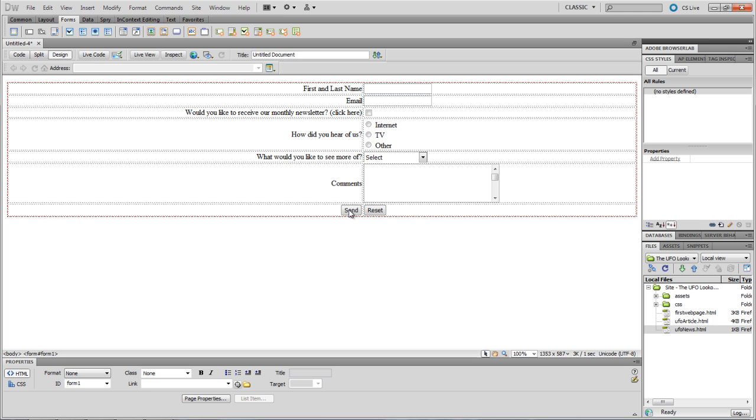And that'll be it for today. In our next lesson, we'll actually get into form validation, and that'll make our forms a lot cooler.